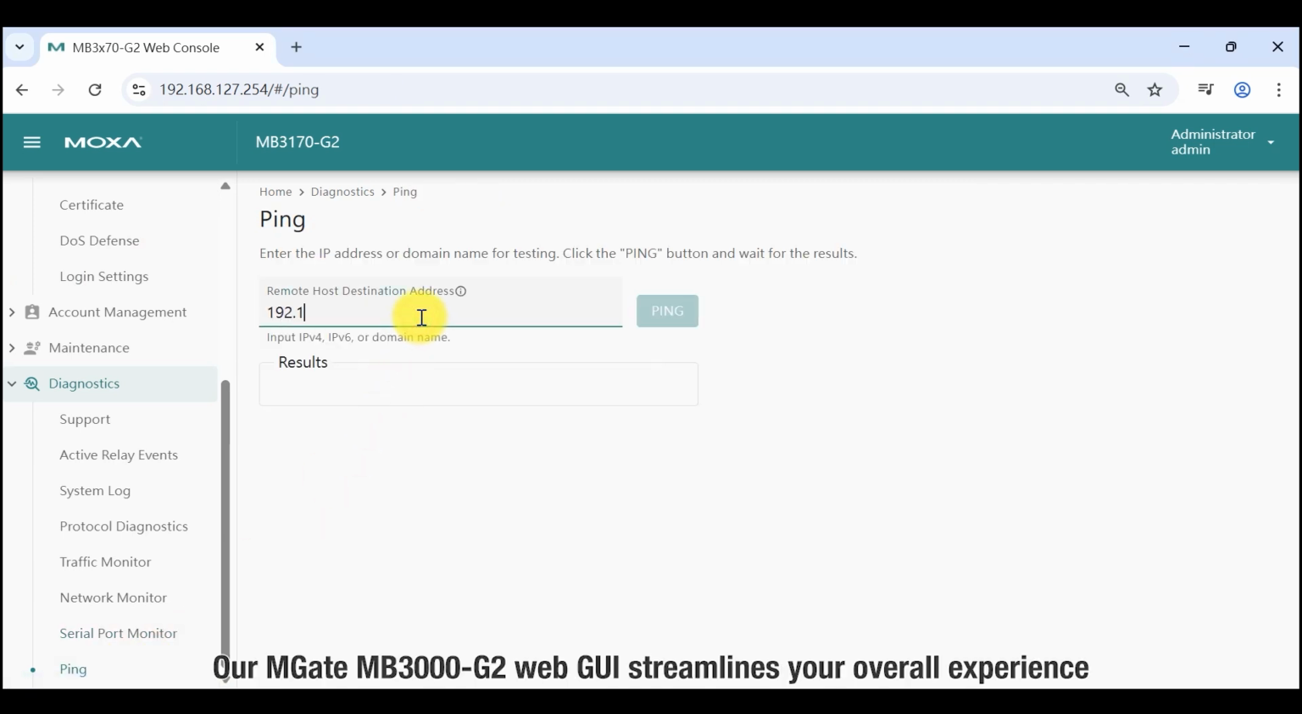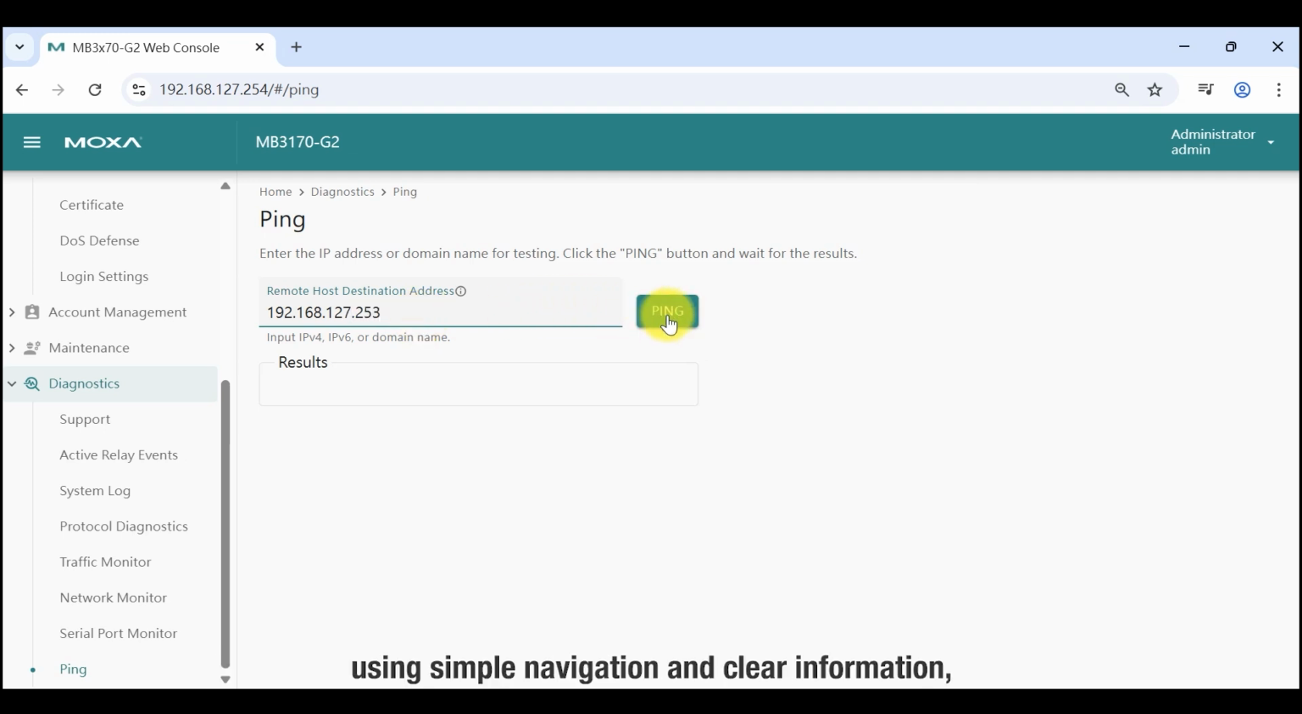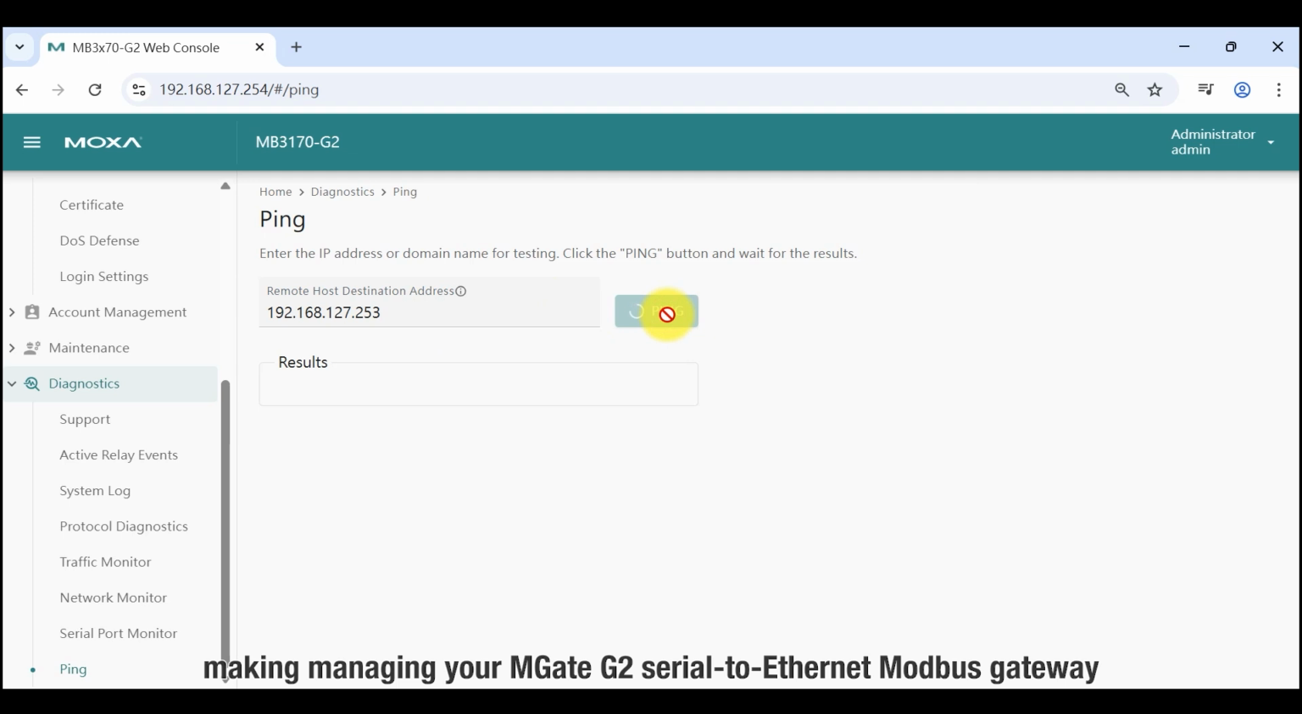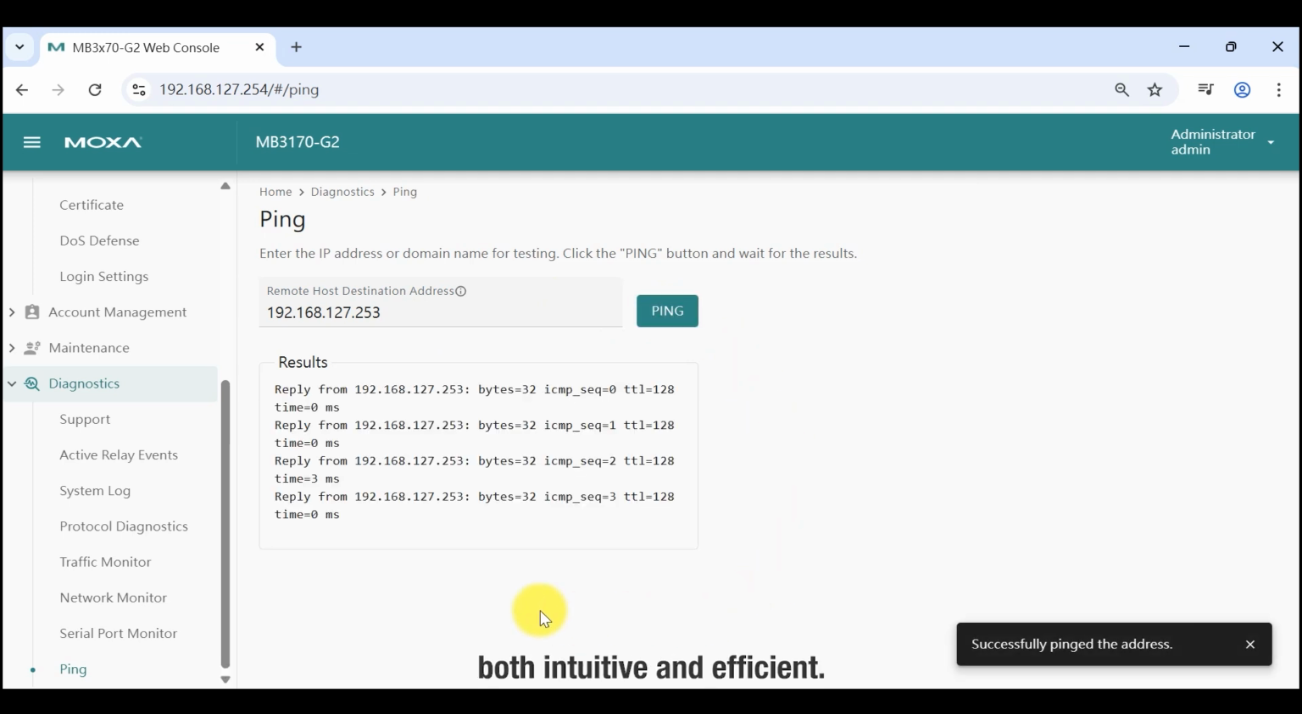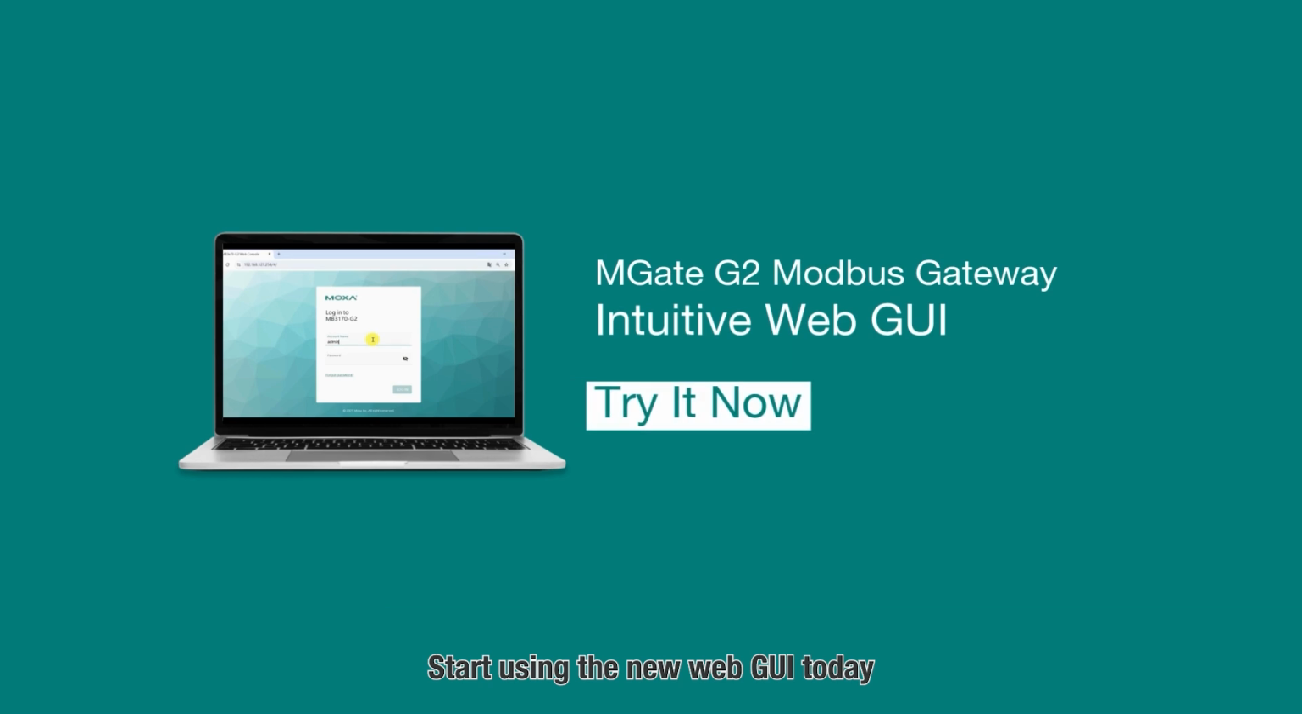Our MGate MB3000 G2 WebGUI streamlines your overall experience using simple navigation and clear information, making managing your MGate G2 serial to Ethernet Modbus gateway both intuitive and efficient. Start using the new WebGUI today and make the most of your MGate MB3000 G2 device.